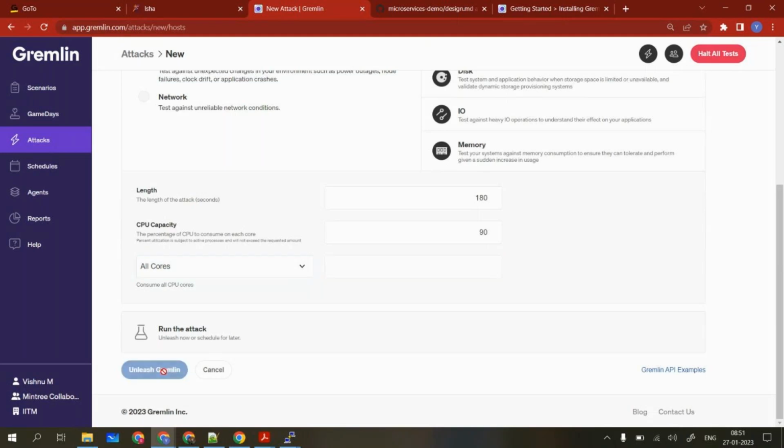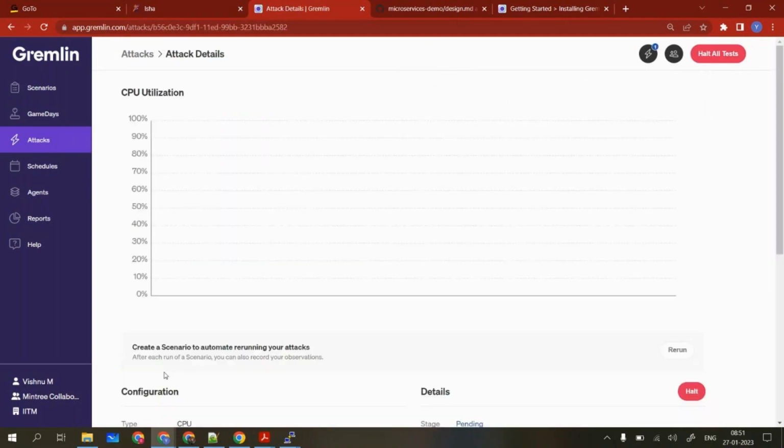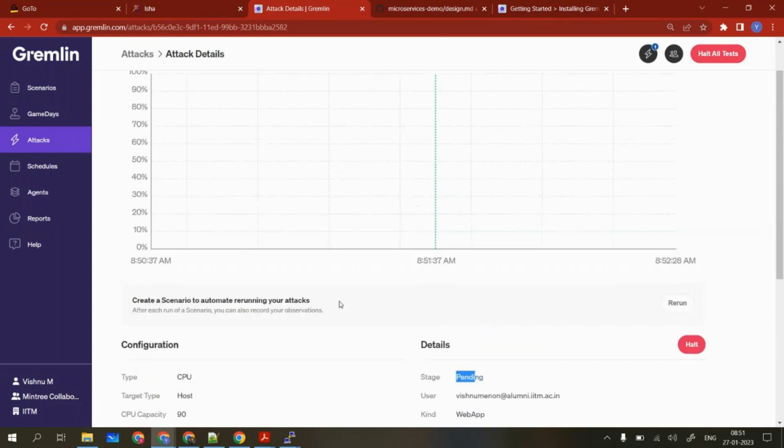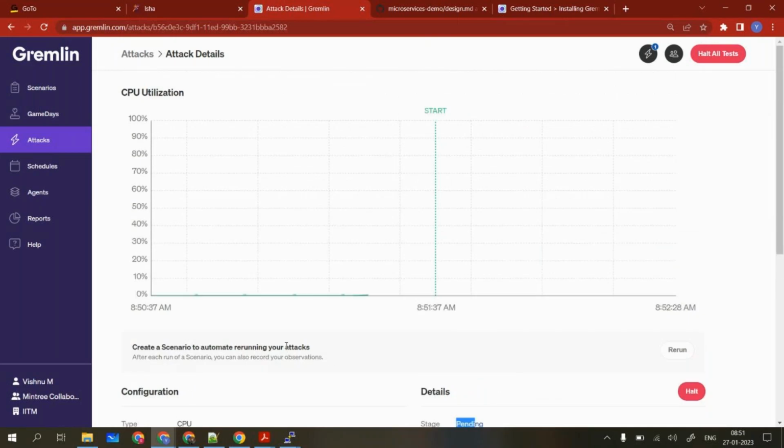I unleash gremlin. So now my attack is planned and going to run. It's in a pending state now. I will explain all this in detail. I just want to show you in a quick way how you start an attack. Then we will go deeper into how you start the attack, what the attacks are, the different attributes and everything. This is just to check that our agent is working properly and we are able to attack.